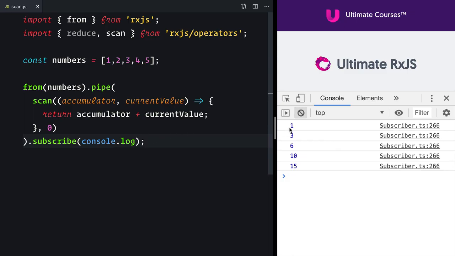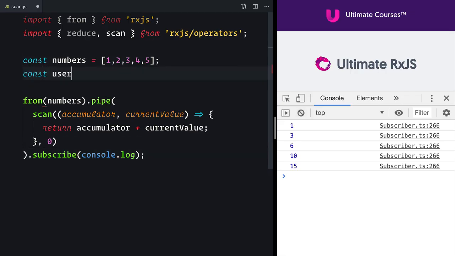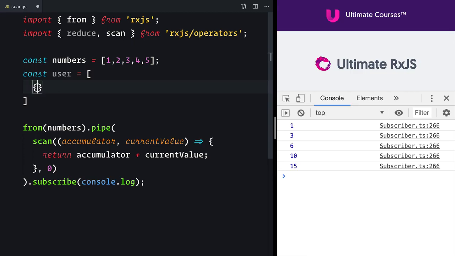We can see that for each emitted value from the numbers observable, the new accumulated value is emitted. Unlike reduce, scan does not wait until the observable completes before emitting the accumulated value. On each emission from the source, the accumulator function is run and the result is emitted. This can be incredibly useful when you need to act on or display state that is being accumulated over time based on an event. For example, suppose we wanted to manage some global state within our application with observables.